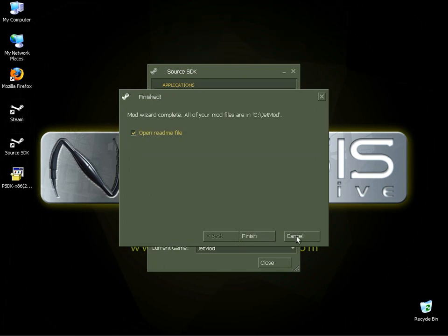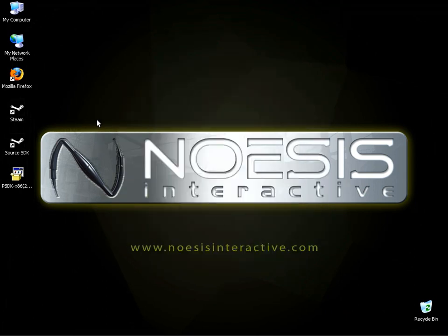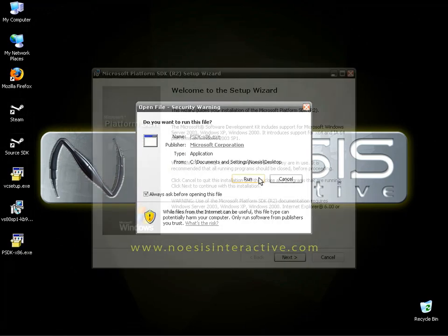Close up the Mod tool, and close Source SDK. Once the files are finished downloading, run the installer and the updater for Visual Studio Express. You only need to use the default options and click through, so we're not going to show you that, but things are a little different for the Platform SDK installer.